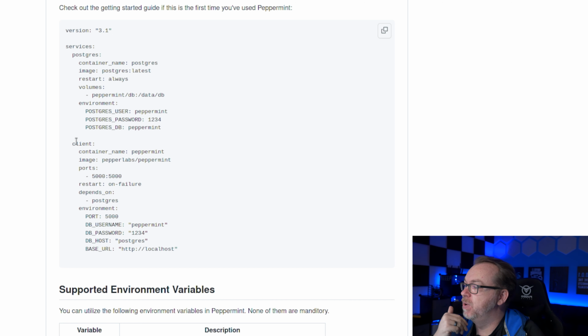I would like to see them add a volume for persistent data on the client. Yeah, I would really like to see some persistent data on the client, as well as obviously the database here. So we've got just a basic install there.